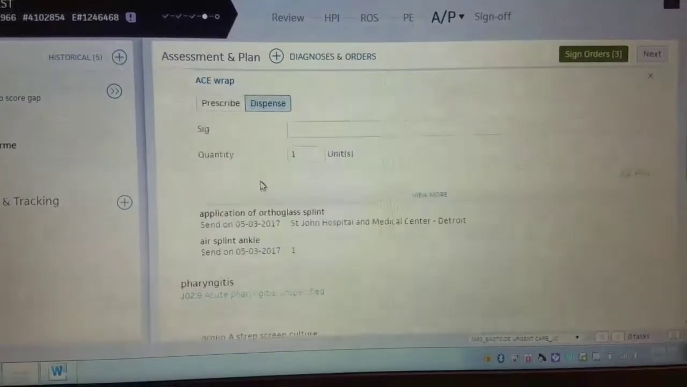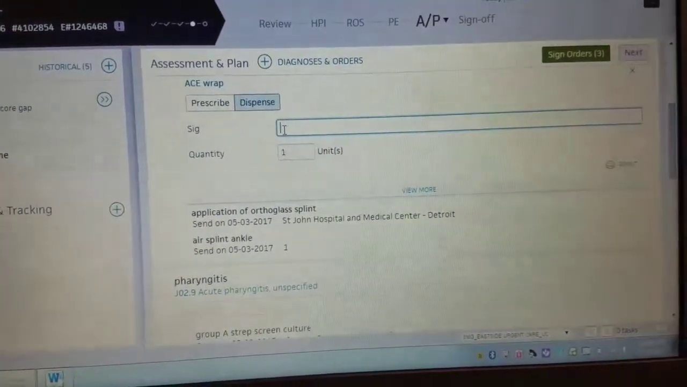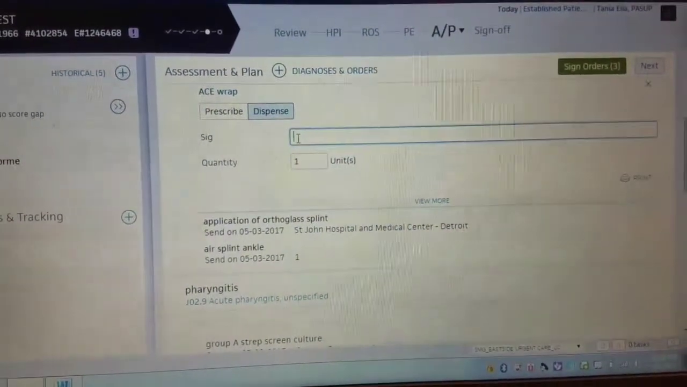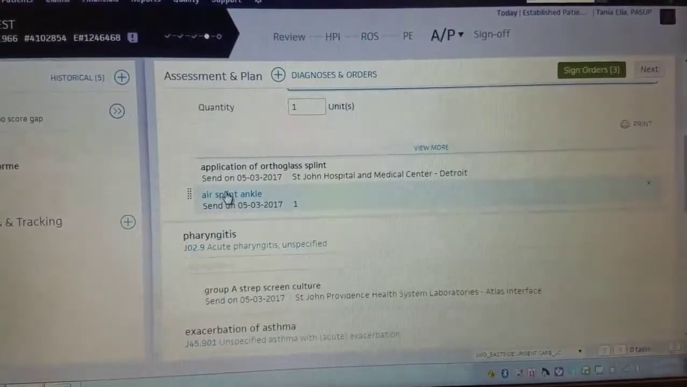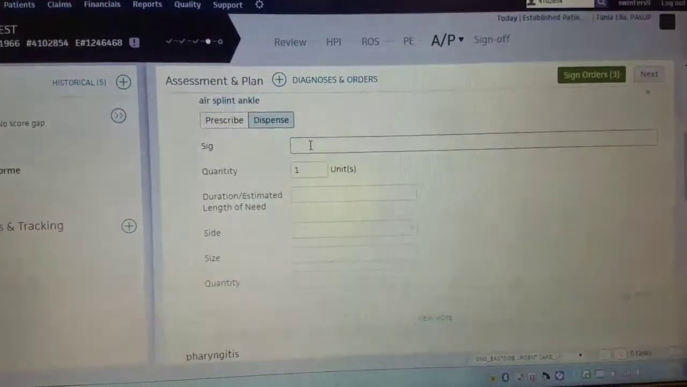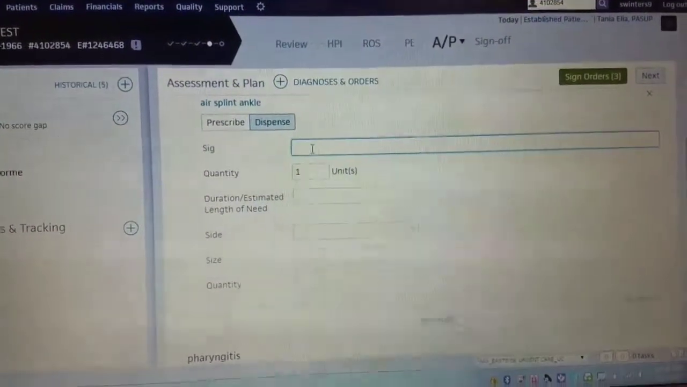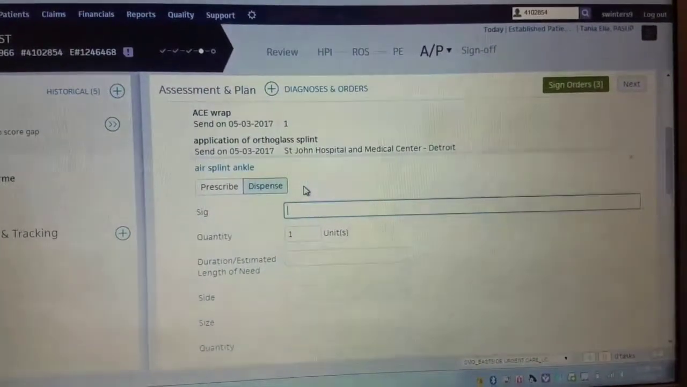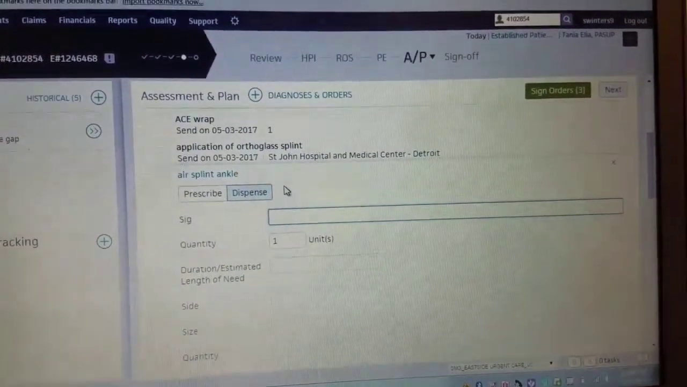Also with an ACE wrap, please type in your SIG, apply to left ankle under air cast, and then in your air splint, you would type in apply on left ankle over ACE wrap. That way there's no confusion on what the staff should be doing.